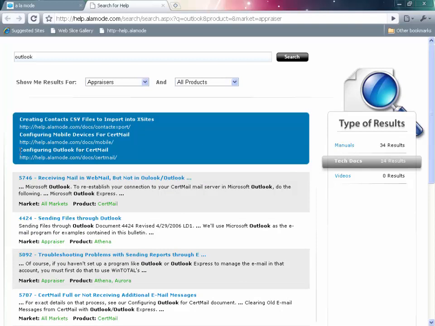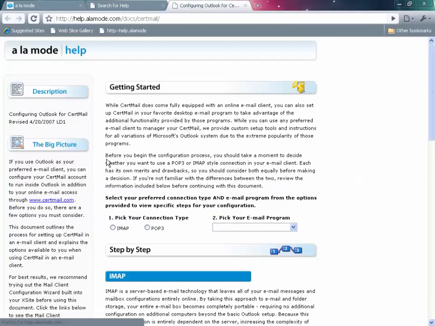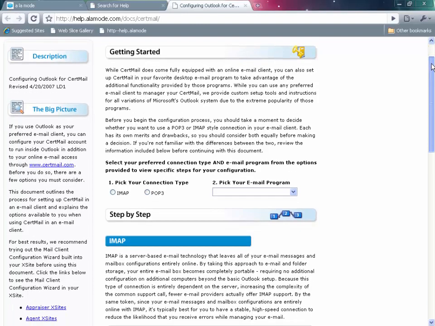You see there's a doc here that says Configuring Outlook for CertMail. This is the one you want, so you click on it. And this is what we call a dynamic doc, meaning that it actually changes based on some settings that you make. Step number 1, pick your connection type. Well, remember, point number 2 here on your task list, click on IMAP. And then you pick your email program.